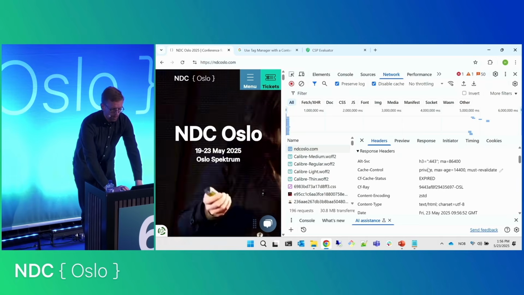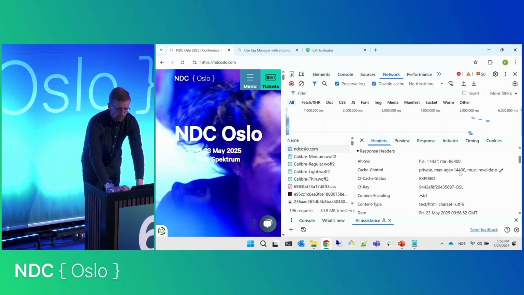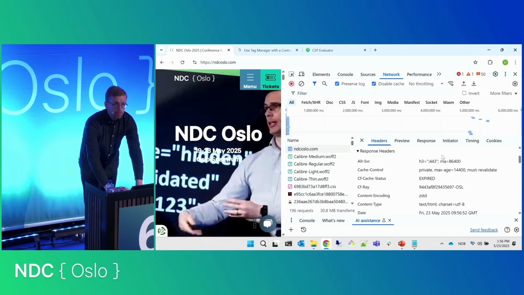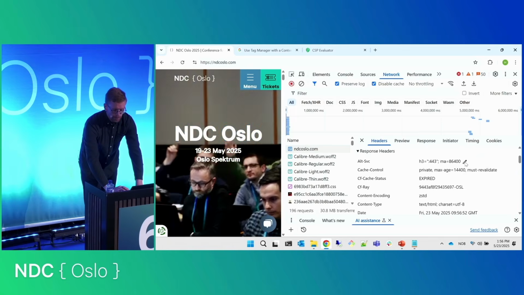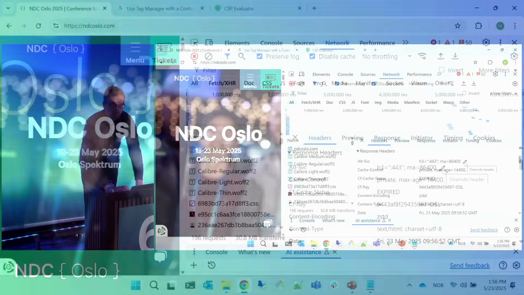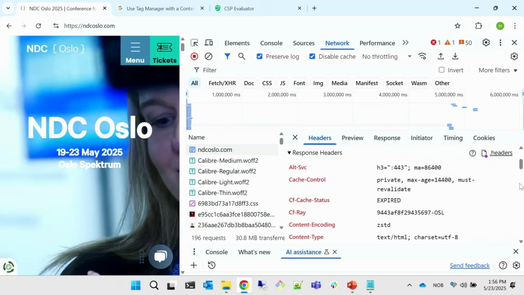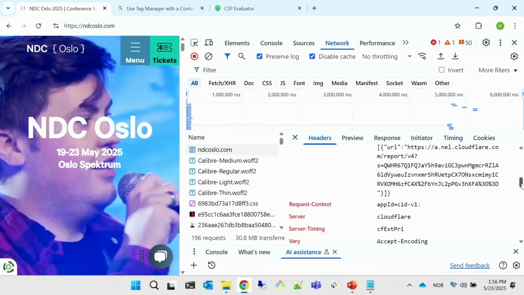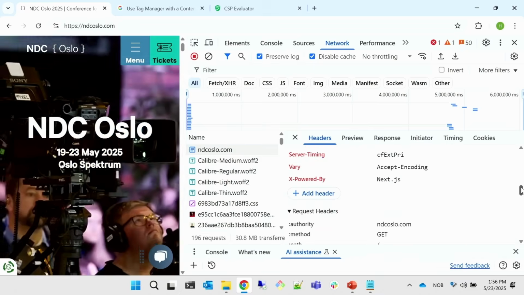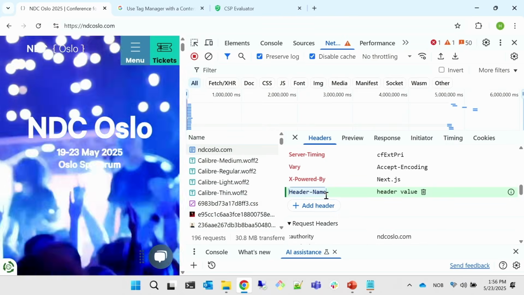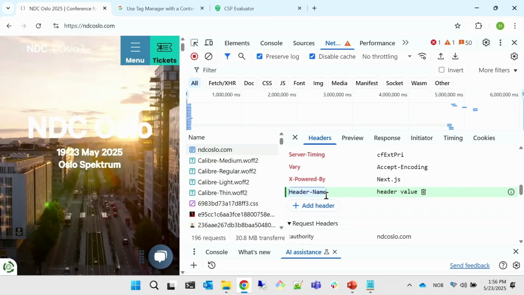If you go to Developer Tools on the Network tab, you see the response headers. You may not know about this, but you have this little pencil that says Override Headers. I'll click on this one, and I will go down to the bottom. Here I have this button saying Add Header. You can also just override something existing.